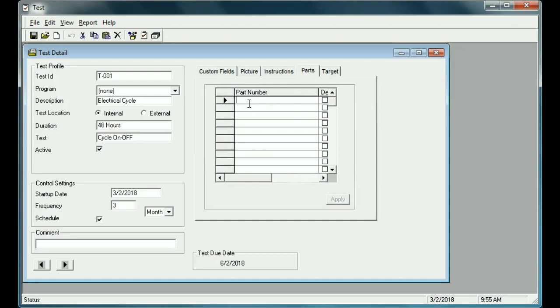Now you don't have to enter anything here, but let's say we're going to actually do this test on multiple parts. So, let's say there's a part number called PN-001, and there's a part number called PN-002. So we have two parts that are actually rear tail lights that are going to be run through a test like this. And we click on the Apply button to kind of save that. And so now these parts are tied to this test.